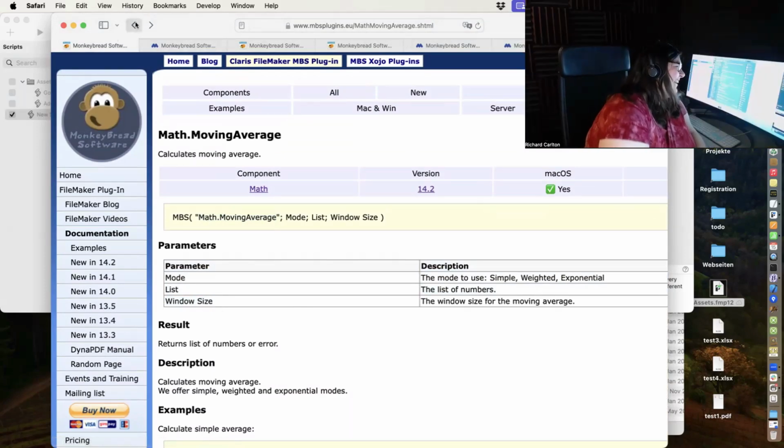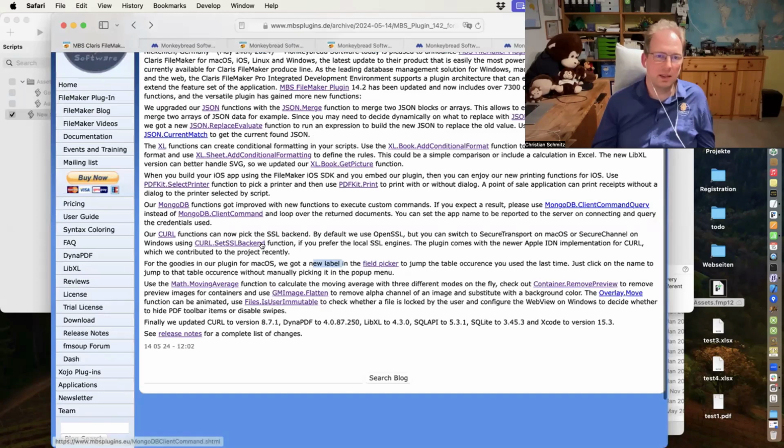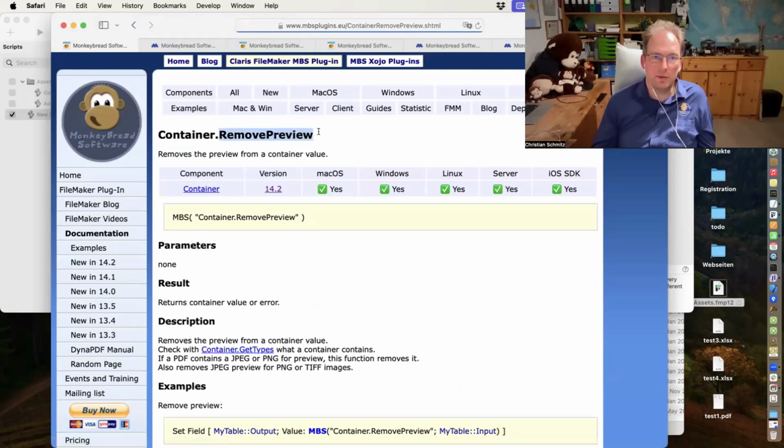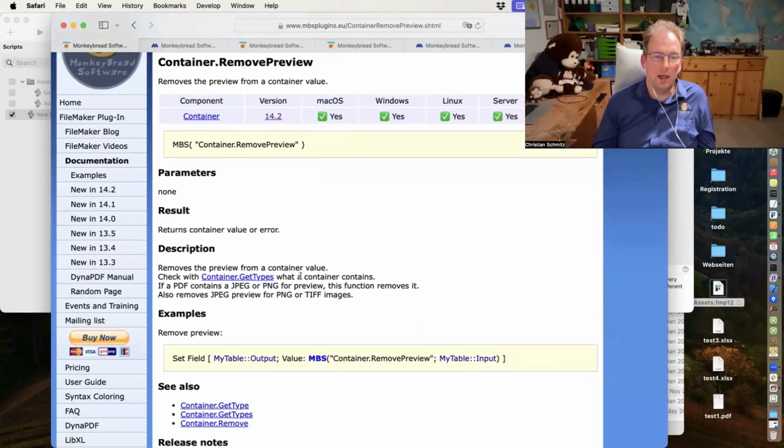Okay. It's just a little thing, and someone asked about it, and basically everything here, someone asked about it. I mean, I would need that. There's flatten right there. That's a good one, Margaret. Yeah, but first we come to remove preview, because a FileMaker container may contain actual data and a preview picture.